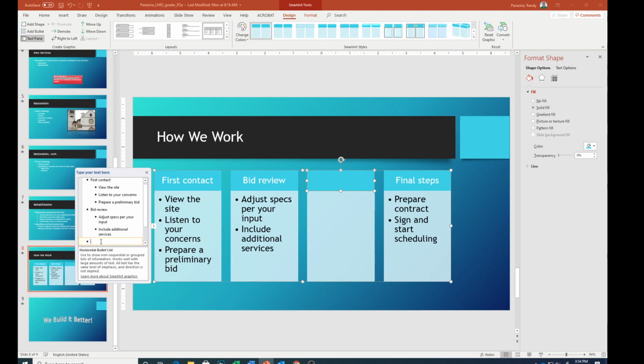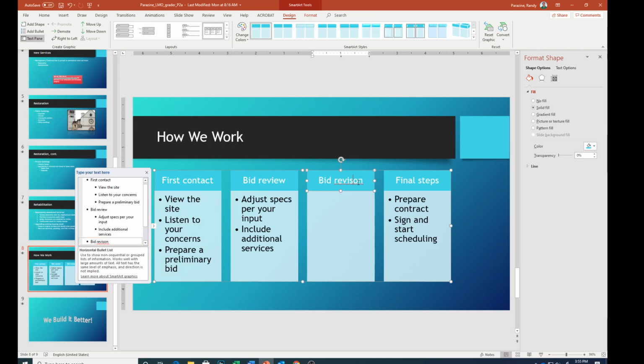So I hit down here and I hit enter, and we have a new box here, and it's going to be titled bid revision. Bid revision as the title. And I spelled revision wrong, so let me go back up here and put an I right here. Make sure you spell it correctly.